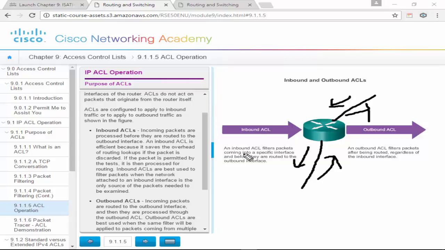And typically our best practice is we have two types. We have standard and extended. And standard is usually outbound, probably 8 out of 10 times. And extended is inbound, but it really depends on your network design. But hopefully we'll have that all figured out by the end of this.